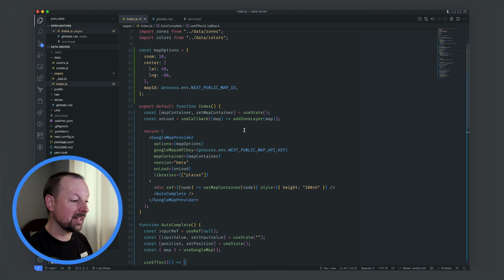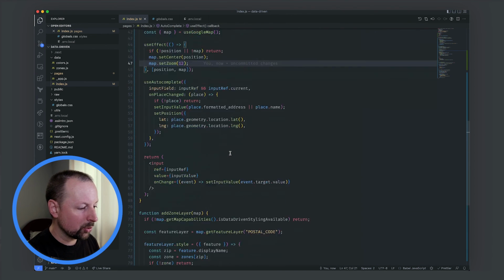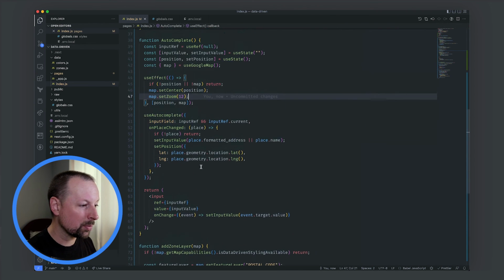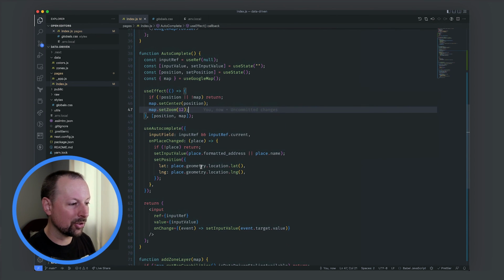What we did is we set up a bare bones map in React, and then we added data-driven styling to it. We used the different zip codes in the US and we mapped them to growing zones so that we could color the growing zone separately. And then we added an info window by listening to a click on each of those postal code layers. Lastly, we added Google Places autocomplete to the map so that you could search for your area, click it, and it will zoom you in and you can figure out what plants you can grow in your area.